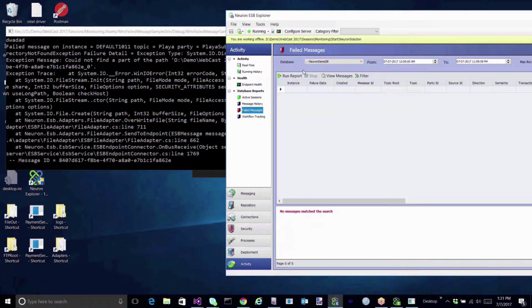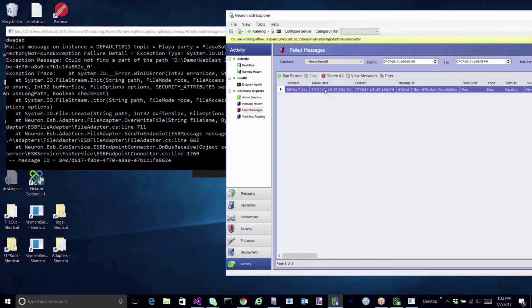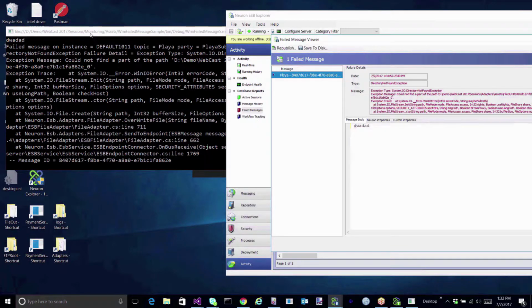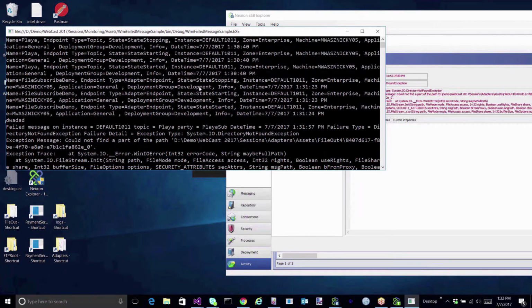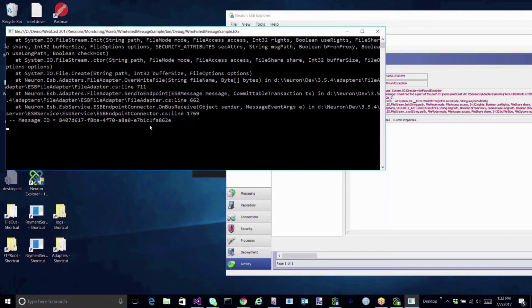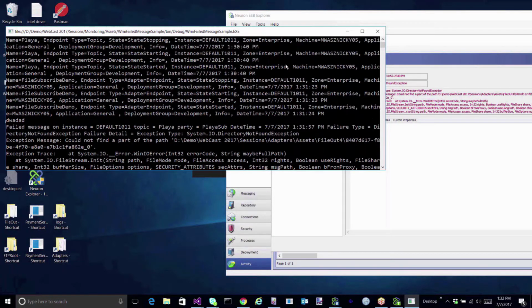There we go. So I have my failure here. I can see it's a System.IO.DirectoryNotFound exception. And if I come here, I can see that failure message on instance, topic name, etc. Here's the exception information, the entire stack, and the ID. All right, so I can capture everything just with events. So pretty powerful that you can capture things with events.